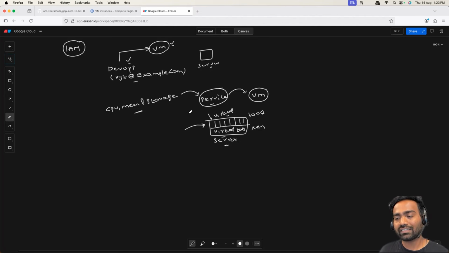Now, whenever as a user you request a virtual machine with a specific configuration, GCP says, okay, take this small part according to what you ask for. Okay, now how do we create this virtual machine? As a DevOps engineer, how can I do it? Very simple.